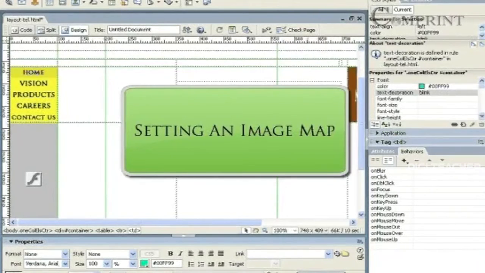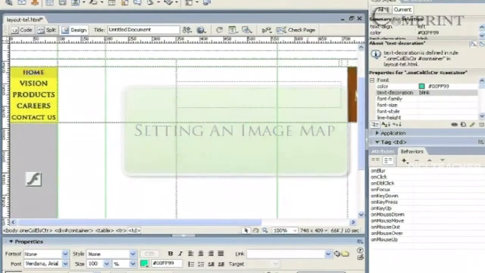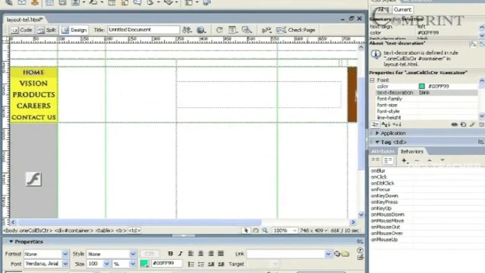In this lesson, we will learn about image mapping. Image mapping is useful to make different parts of an image interactive.